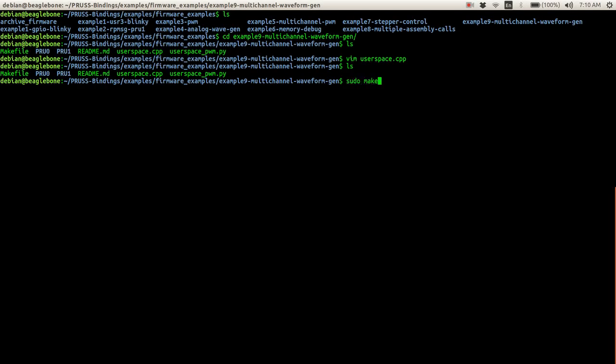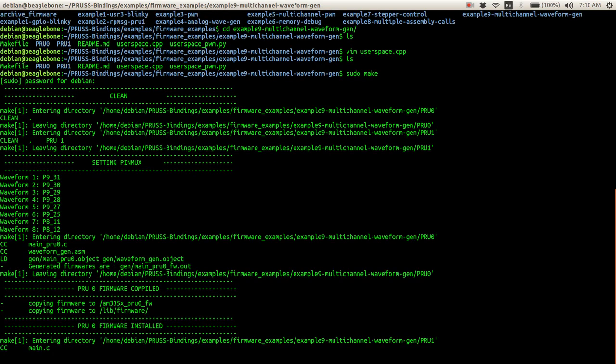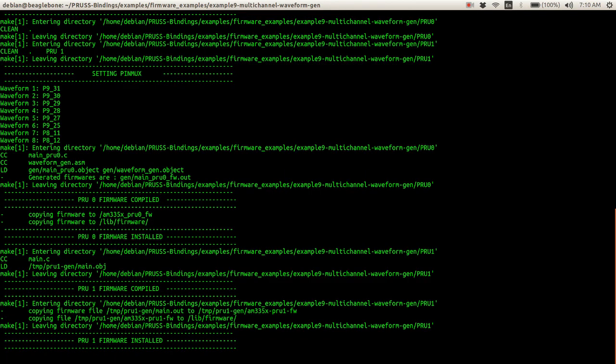Do sudo make. This sets the pin muxes, compiles the firmware for both of the PRUs, installs it, compiles the user space program and then runs it according to the values set.